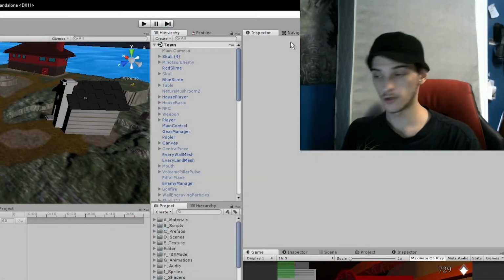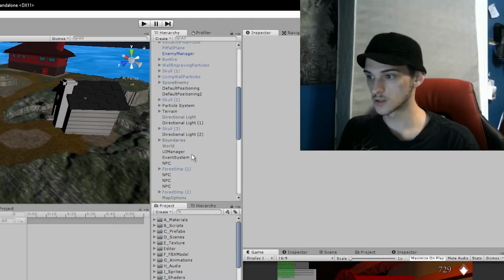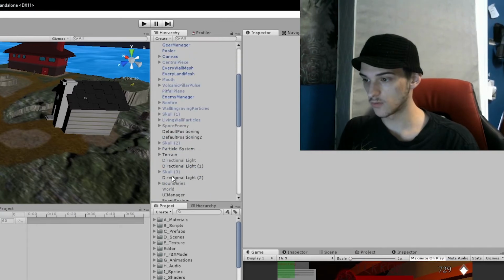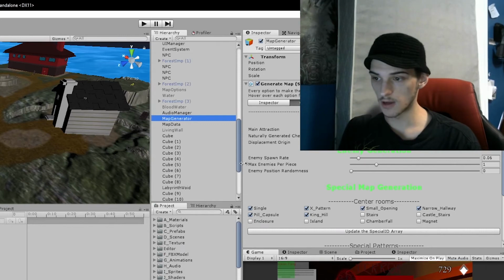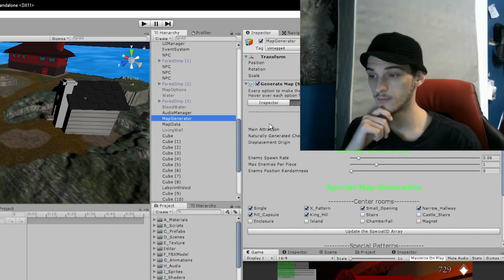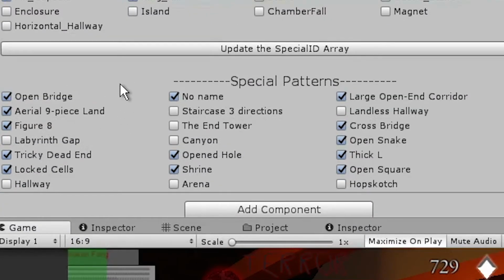Alright, so I just put all that code from the program into the script. And what we can do is find the map generator, which is right here. This is the object that handles all the actual generation for the labyrinth. So down here, we can click Update the Special ID Array.